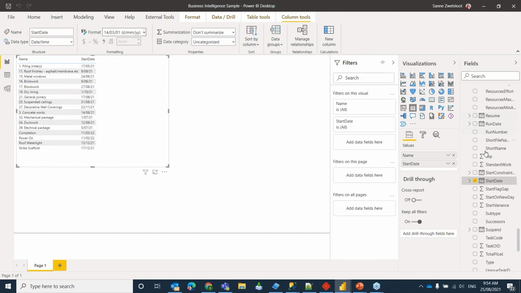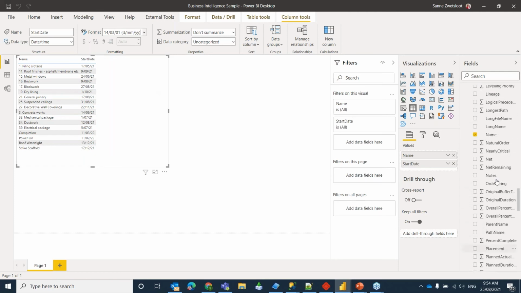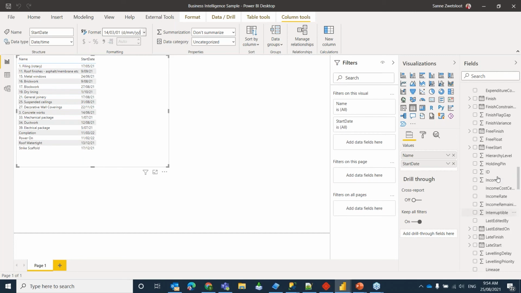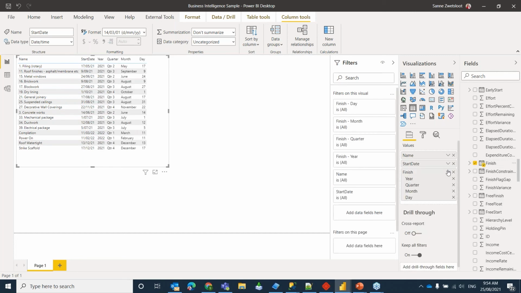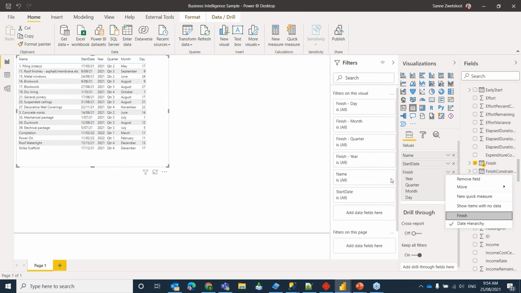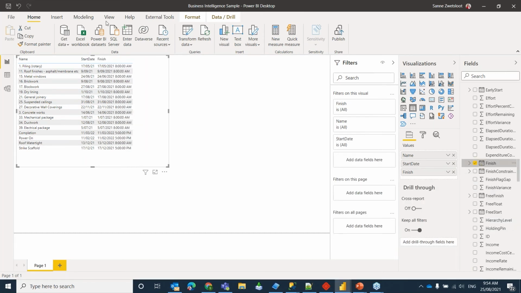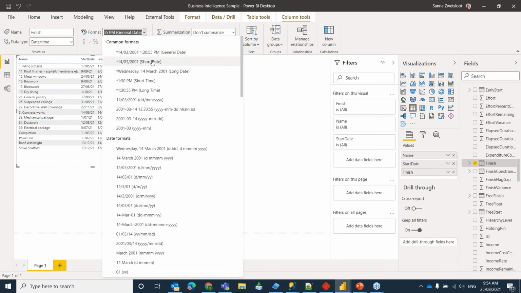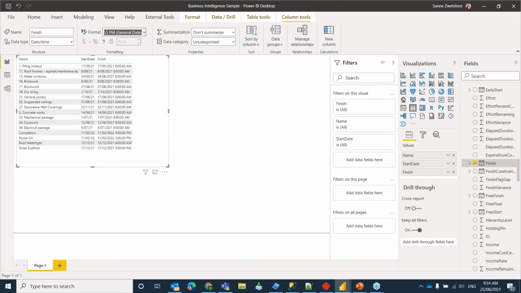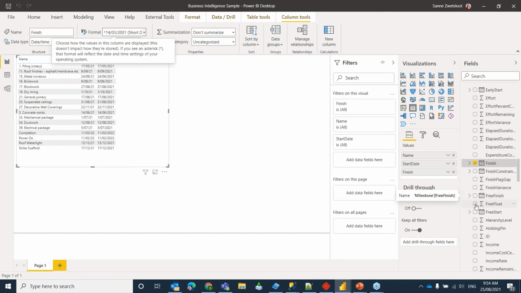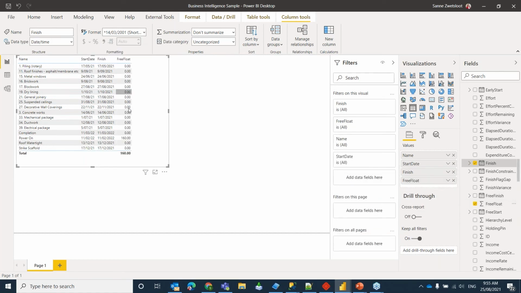And there you go. Now I'm also going to include the finish date. Here you go. I'm just going to do the same. Just for the sake of it. Short date. And as I've said, I'm interested in the free float as well. There's not much in here, but as you can see, you can pick any variable you like. The total in my overview is not really necessary.